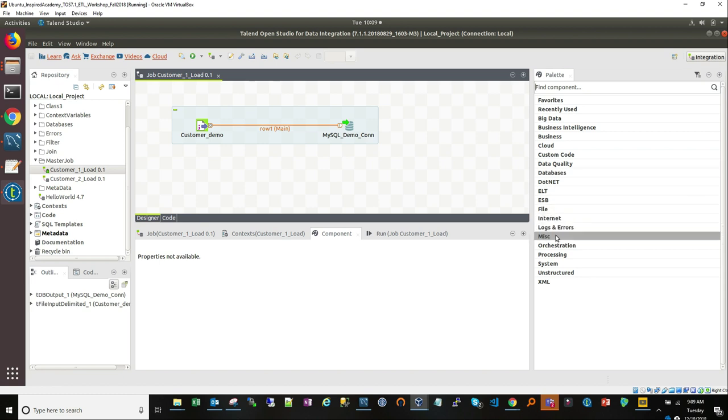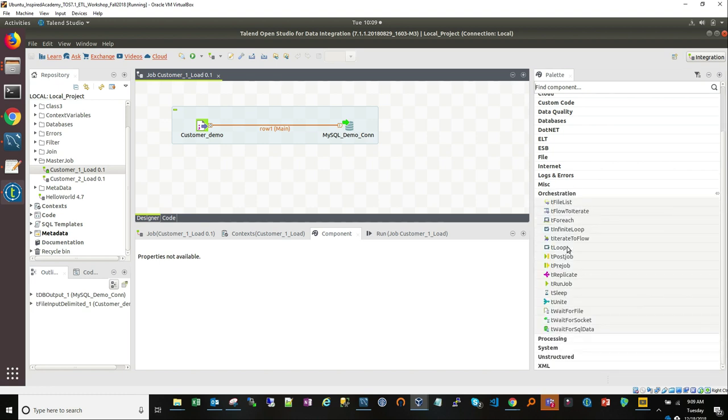As always, everything is within the palette area. You can always see all the components grouped in. So here we're talking about orchestration. Let's take a look at some of the components that are available.